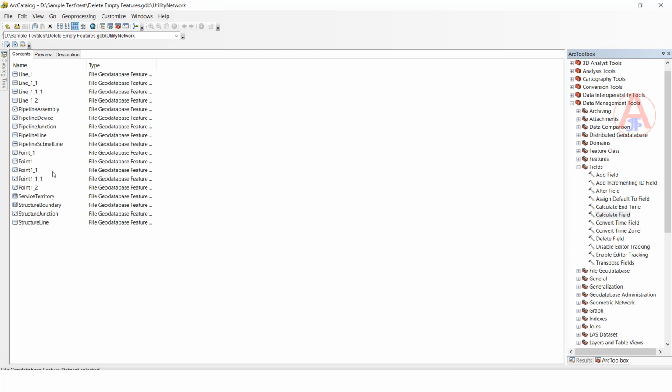So some feature classes have data available, and some do not. We don't know which feature class is empty and which has data. Now I want to keep only the feature classes where data is available. The remaining empty feature classes I don't want to keep. So now we'll go and use the Python script.